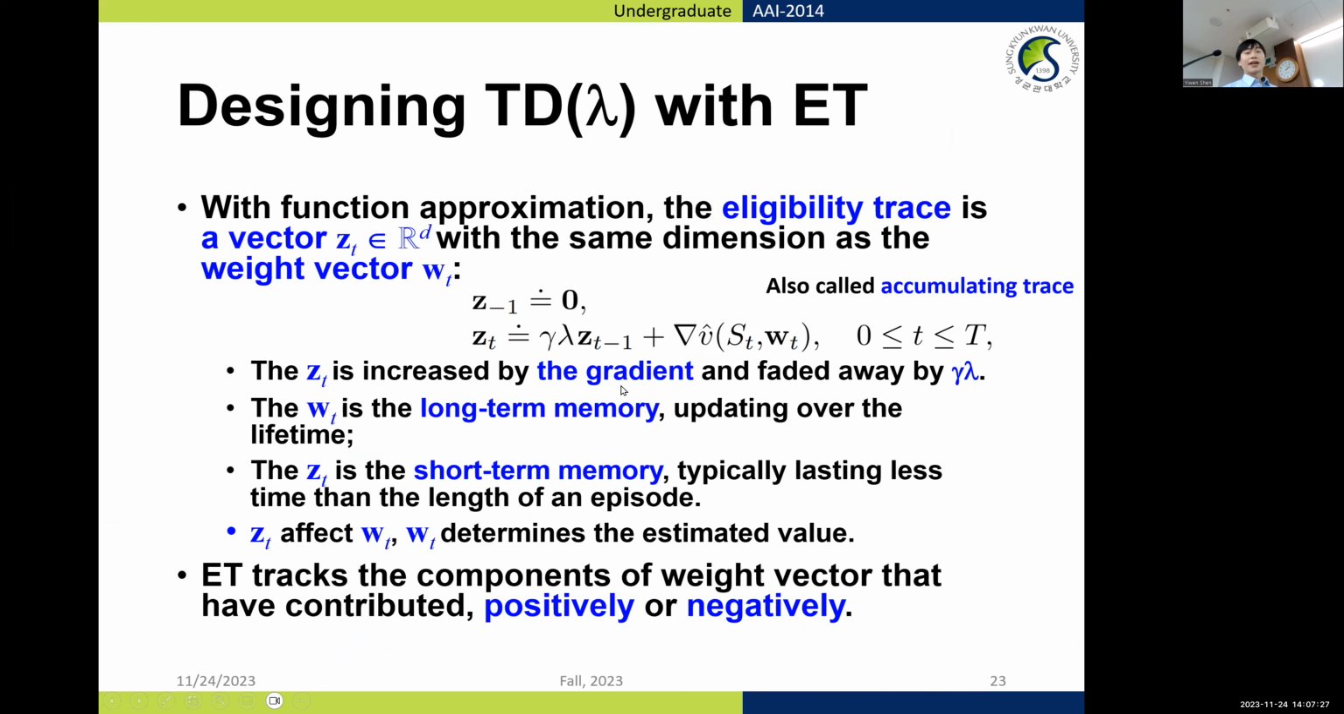ZT is increased by the gradient and faded away by the coefficients gamma and lambda, as we just described. Since gamma and lambda are both numbers between 0 and 1, obviously ZT minus 1 will be reduced by some ratio between 0 and 1, and it also adds the gradient. So actually it brings us the question: what is the gradient?